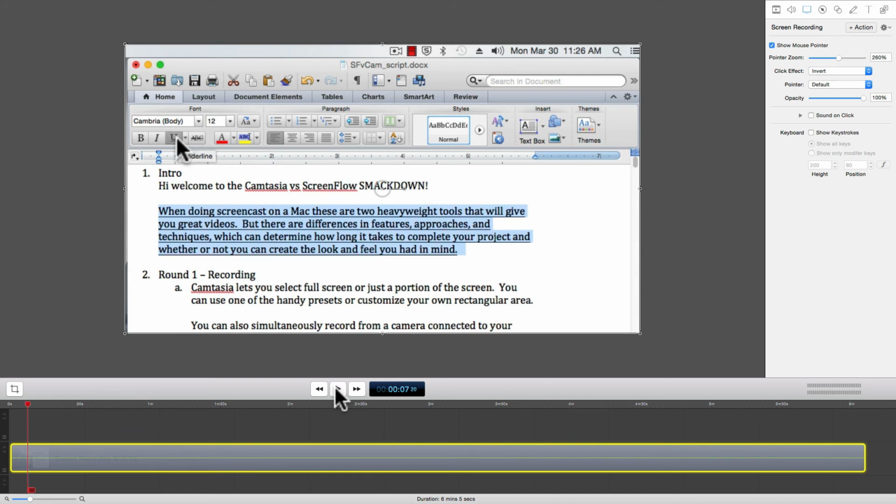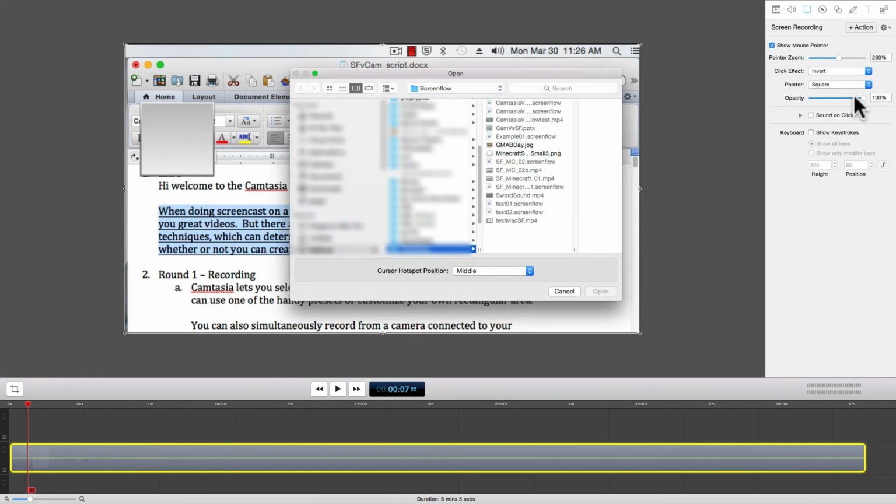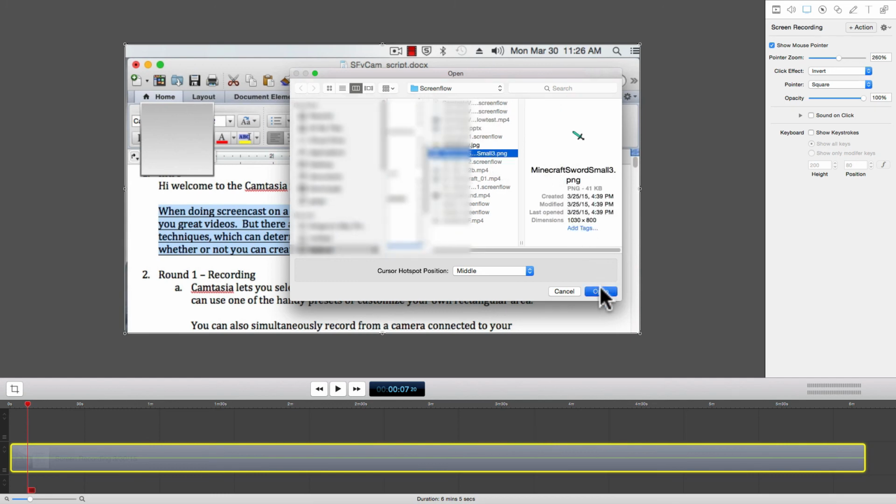This is a little more interesting when we use some of the other pointers actually. They allow you to change the pointer into a circle that's light, a circle that's dark, and a square. Now, the more interesting thing is they allow you to actually use one of your own images to be the mouse. So let's see what this small Minecraft sword image looks like.